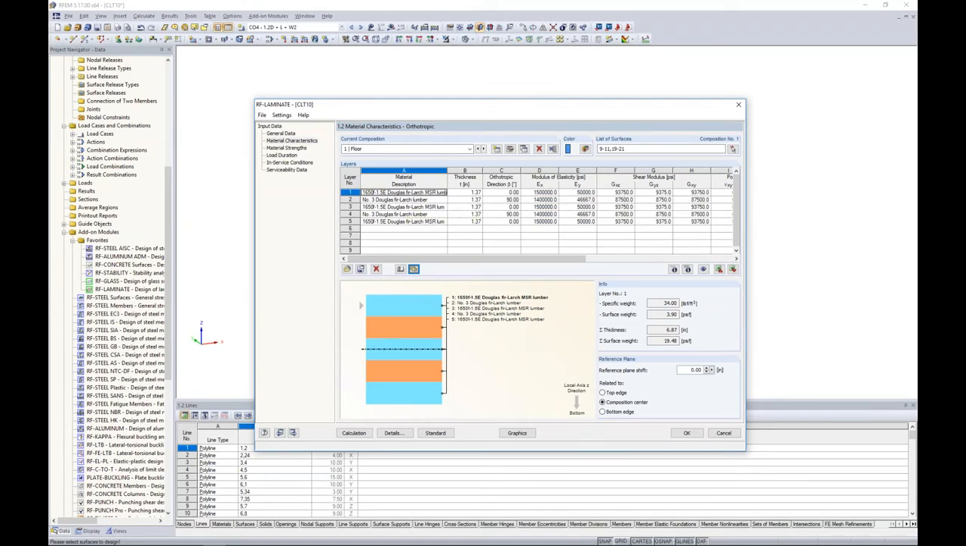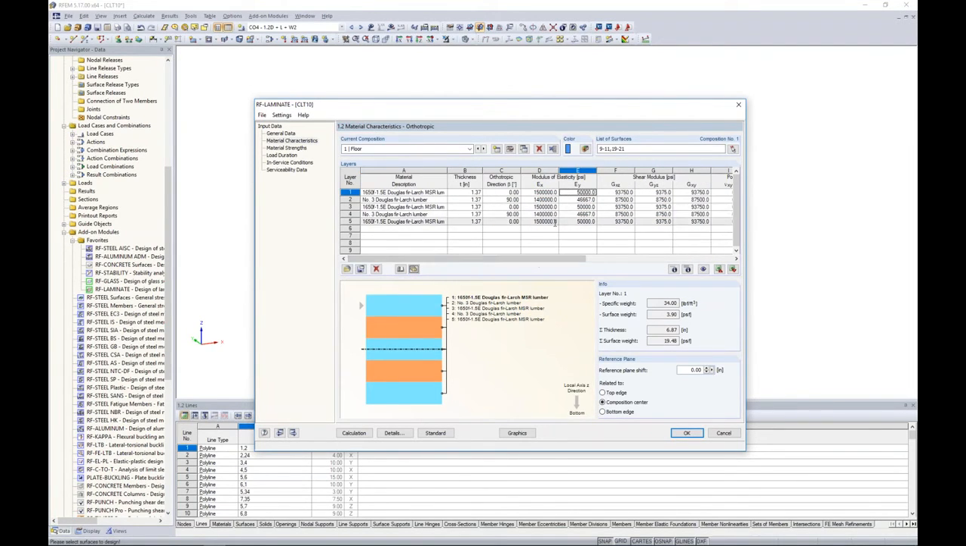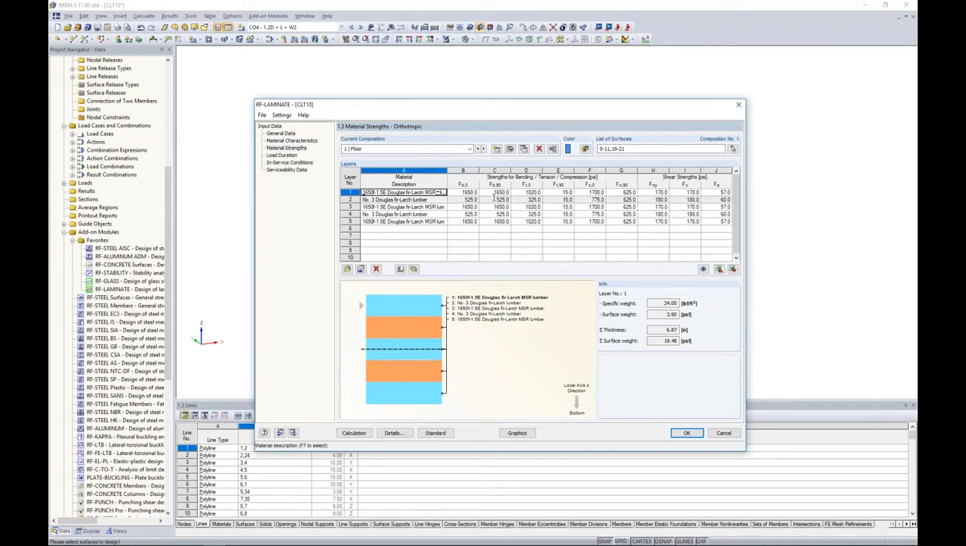The modulus of elasticity, shear modulus, specific weight, and everything, again, is automatically populated here. And this is based on the producer that we're utilizing. The material strengths, again, everything is automatically populated here. So here are strengths for bending, tension, compression, and shear strengths.